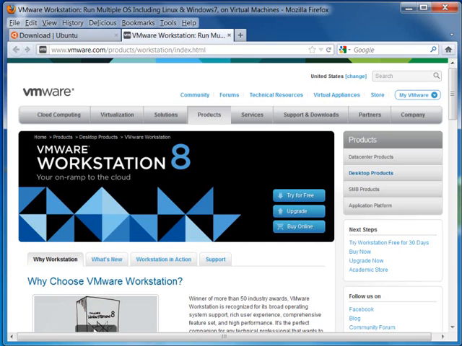First of all, you need the VMware Workstation 8 product. It's available as a free 30-day trial by visiting VMware.com and looking at the Workstation page. You can go ahead and download it, install it, try it for free for 30 days, and if you decide you want to keep it, then you can arrange to acquire it.